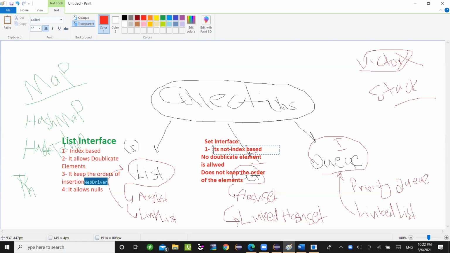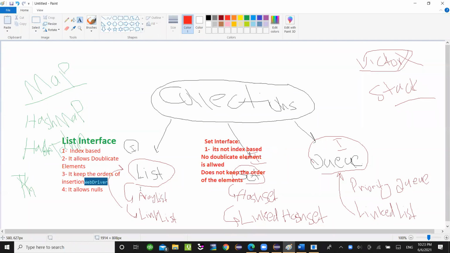And set is good because if in my job I'm using IDs, and no ID should be repeated, then I will go with set because it doesn't allow duplication. It does not keep the order of the elements. If the order of elements is not important, then I would use the set interface, okay? And then they have different classes: array list, linked list, hash set, linked hash set. I'm going to talk about these in the next sessions.